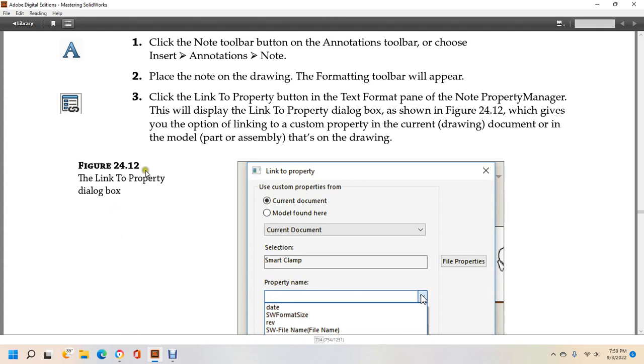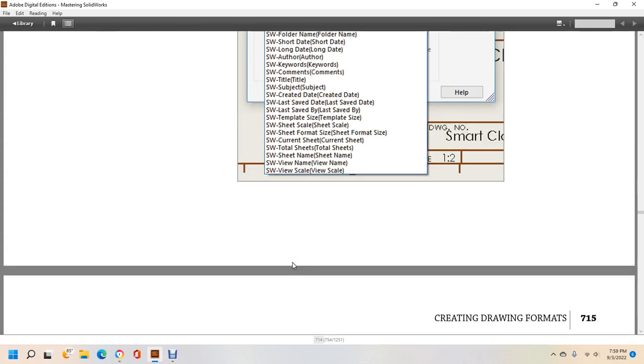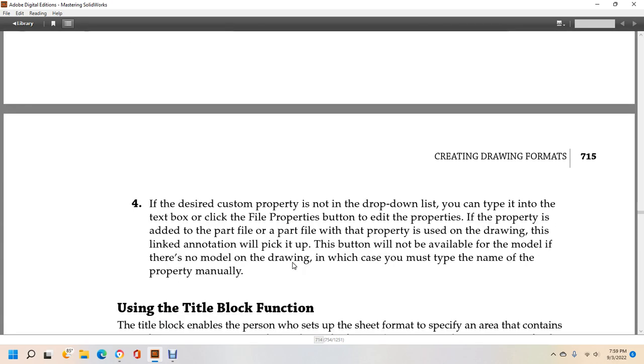Figure 24-12: the Link to Property dialog box, with options for Current Document, Model Found Here, and Sheet Selection. If the desired custom property does not appear in the drop-down list, you can type it into the text box. The File Properties button lets you edit the properties in the part file, and the drawing view with the linked annotation will pick it up. This button will not be available for the model if there is no model on the drawing, in which case you must type the name of the property manually.